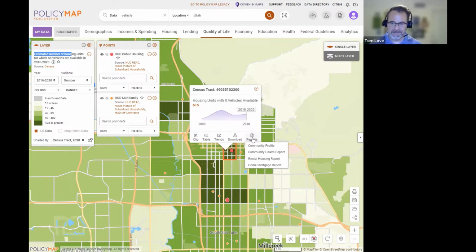So we have 4 different types of reports in PolicyMap, and you can generate these reports also on custom areas that you create yourself, not just clicking on a census tract like I'm doing here. So this is where people really love, for grant applications, this community profile report.